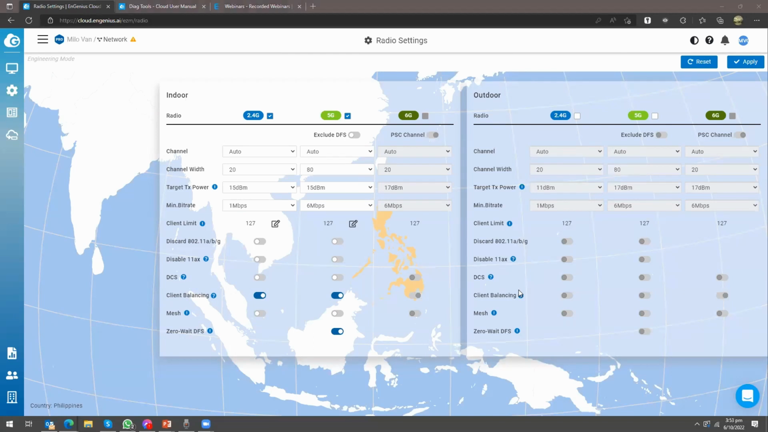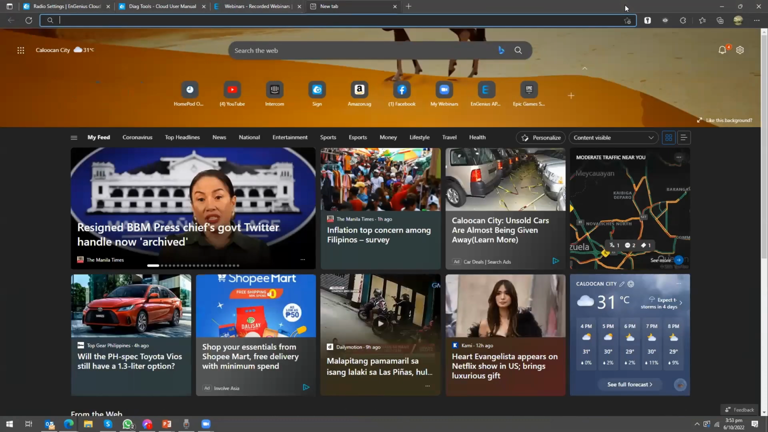What is the Wi-Fi 5 2.4 and 5 gig data rate in Wi-Fi 6 APs, like the ECW230? Okay, so for the Wi-Fi 5 data rate on the Wi-Fi 6 AP, basically it will still follow the Wi-Fi 5 standard. If you go to, just a minute, let me try to find it.